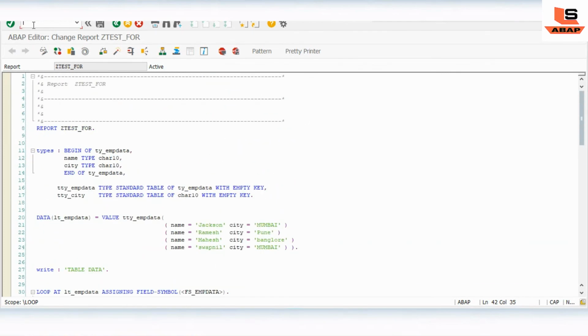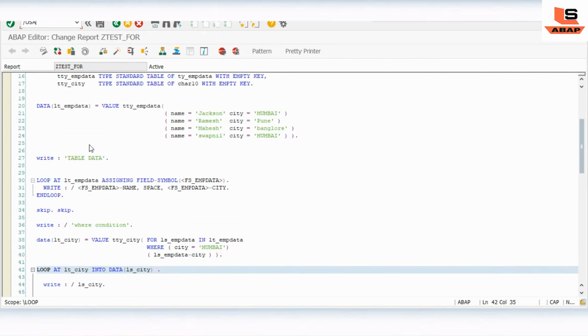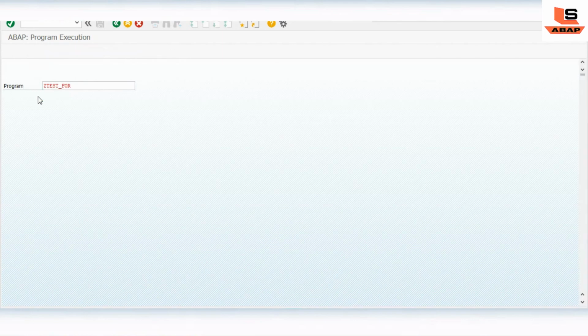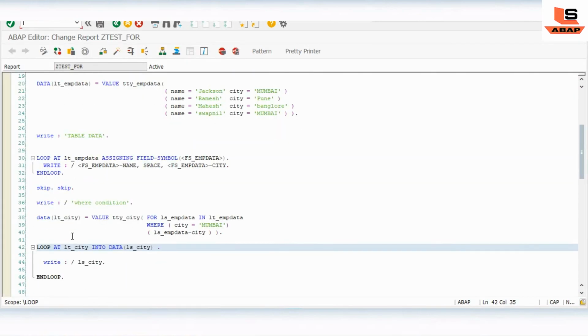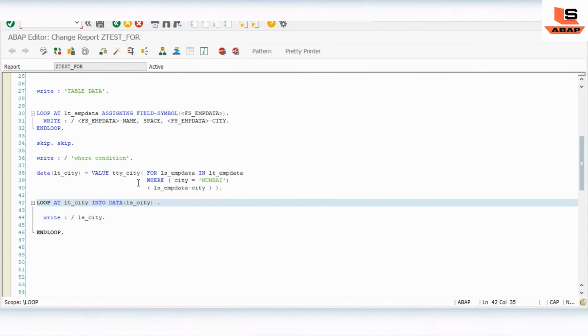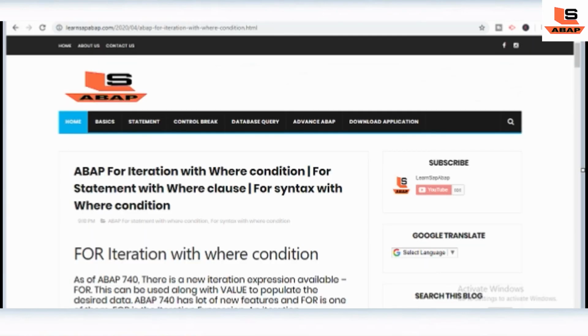As I have activated, now we will run this program, S38. As you can see here, these are all the data we have available in our table. And this statement will read all the cities belonging to only Mumbai, because we have added the WHERE condition. This is the output value. So now you have learned how to use the FOR iteration with the WHERE condition in SAP ABAP.